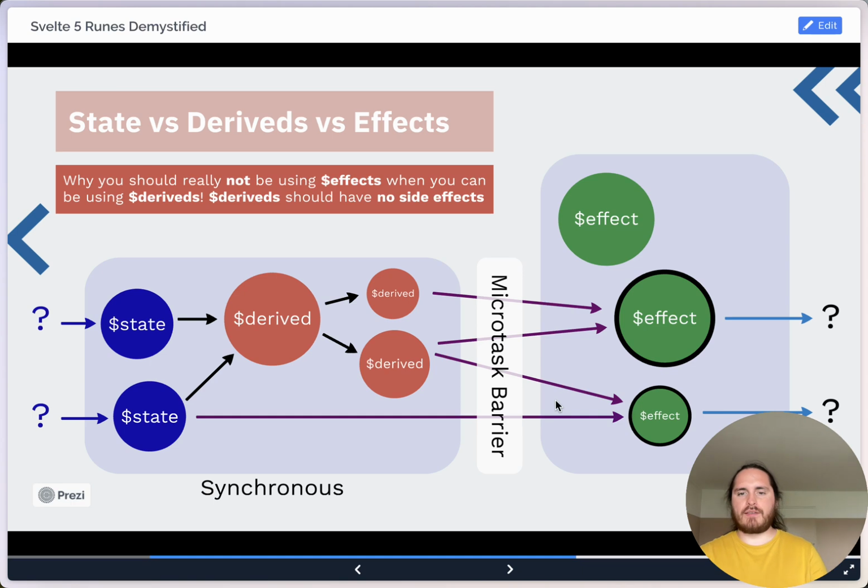In the next video, I'm going to be talking about what I think is the most important thing to understand about Svelte, this thing called the microtask barrier, or at least what I call the microtask barrier. And it's the reason why you shouldn't have side effects in deriveds. It's the reason why you're highly encouraged to be using deriveds everywhere you should instead of effects. And so I'm going to be going into detail on that.